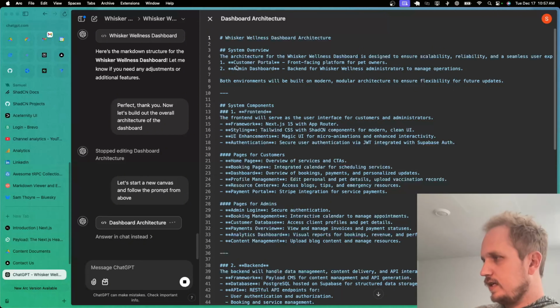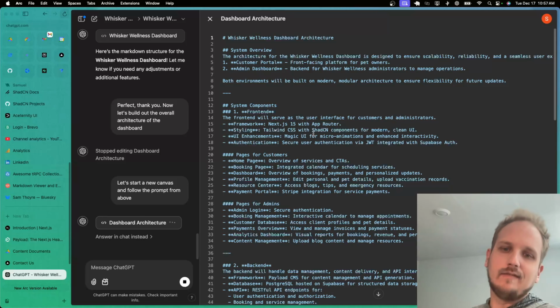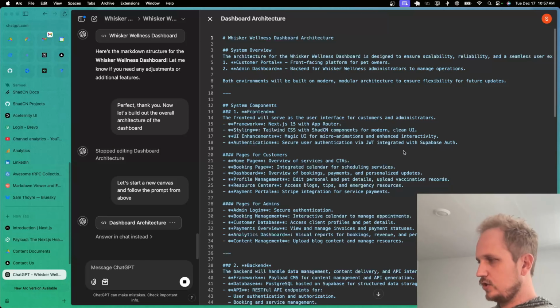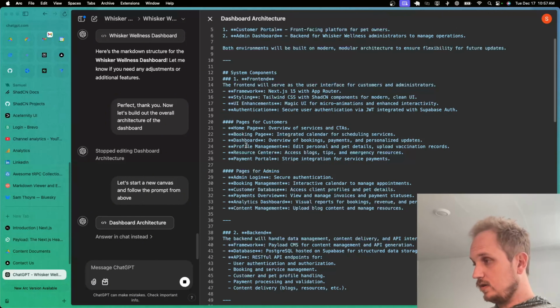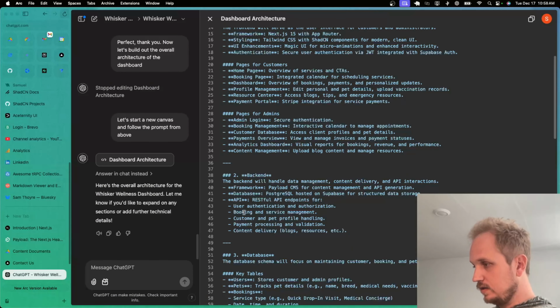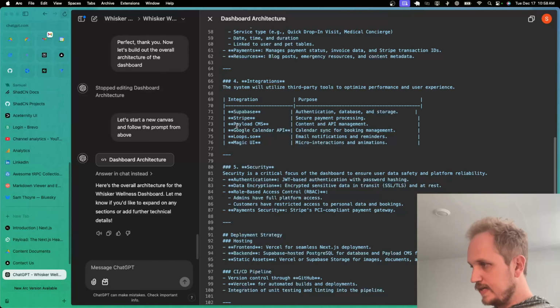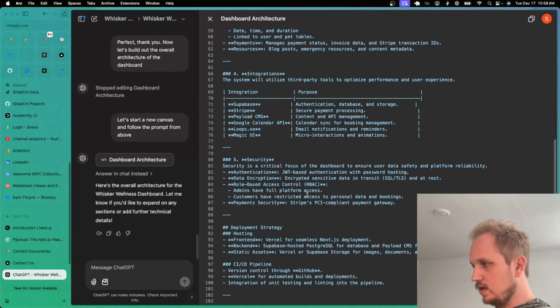Just going through this here, we have our two sides, the customer portal and the admin dashboard. On the front end, we have Next.js 15 with the app router, Tailwind, shadcn, Magic UI. This is pulling in context from older chats of mine as well. It would have no idea to use those if I hadn't talked to it about it before. Supabase auth, so maybe not using that. We have all of our pages defined, pages for admin, backend, Payload, great. We have our third-party tools: Supabase, Stripe, Payload, the Google Calendar API, Loops.so, good.